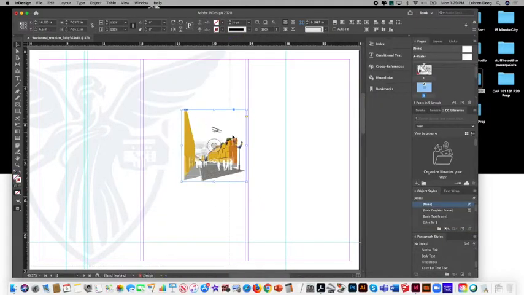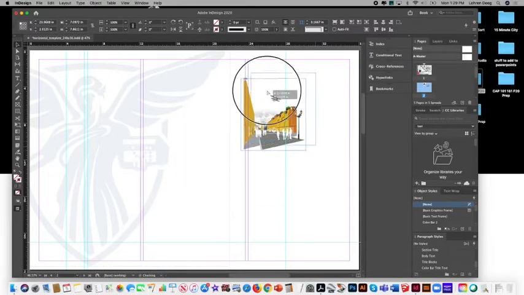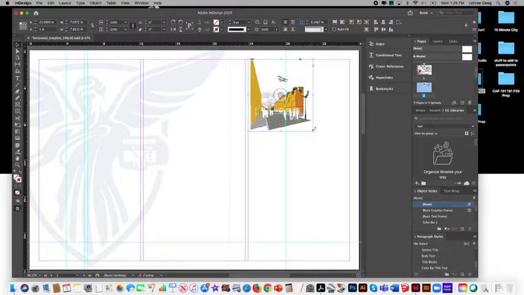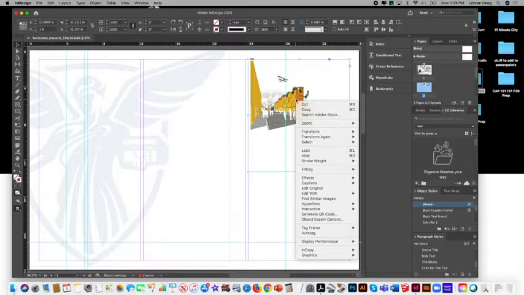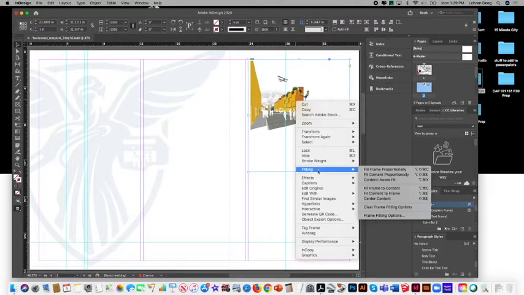It can be any image, and it will conform and snap to our new 3-column layout. A lot of great shortcuts are embedded under the right mouse click. So right mouse click or control click gives us a lot of shortcuts. Some of my favorite shortcuts are under fitting.